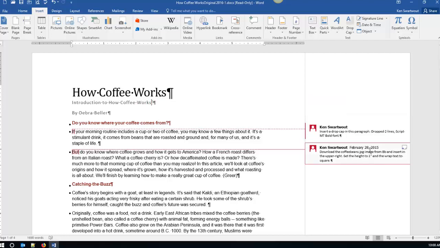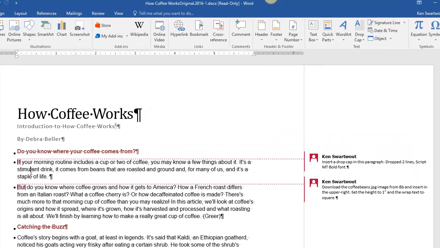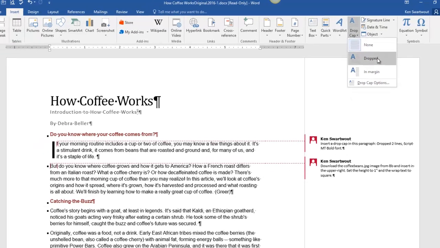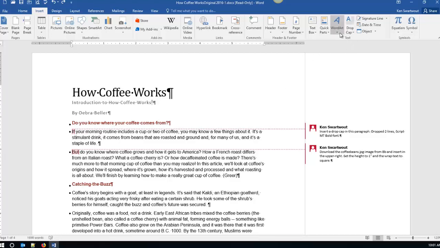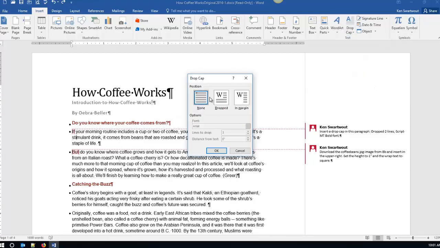Delete comment. All right, so insert a drop cap in this paragraph. Drop 2 lines, Script MT Bold font. This is not something we spend much time on, but I'll show you where this comes from. You could probably guess that this comes from the Insert tab. If you couldn't, you could look it up. But it is an insert, and Drop Cap is over here in the Text group. And we're doing dropped. Oh, oops! Let me undo that. I want to go into the menu. So we are doing dropped, 2 lines, and the font is Script MT Bold.